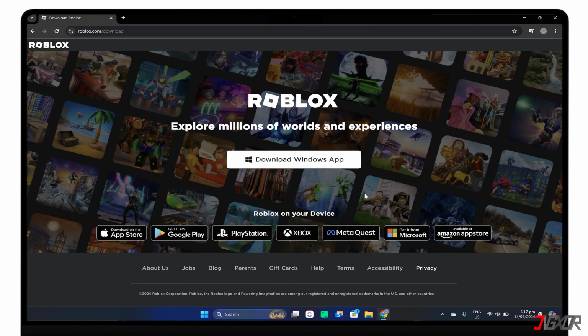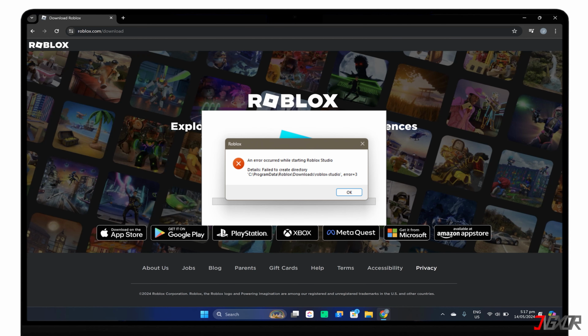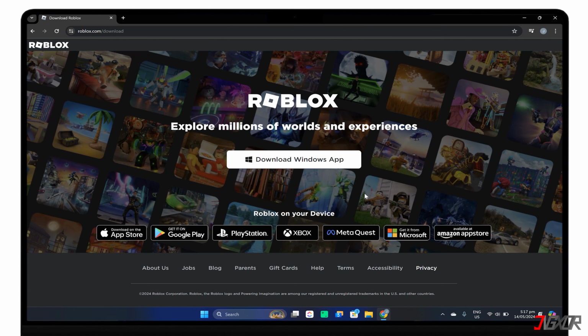Installing Roblox on your computer is usually quick and easy, but sometimes users may encounter a problem when trying to install Roblox, such as the download failing or getting stuck in a loop. In this video, I will walk you through some simple fixes for these Roblox installation issues so you can get back to playing on your PC. Let's go.